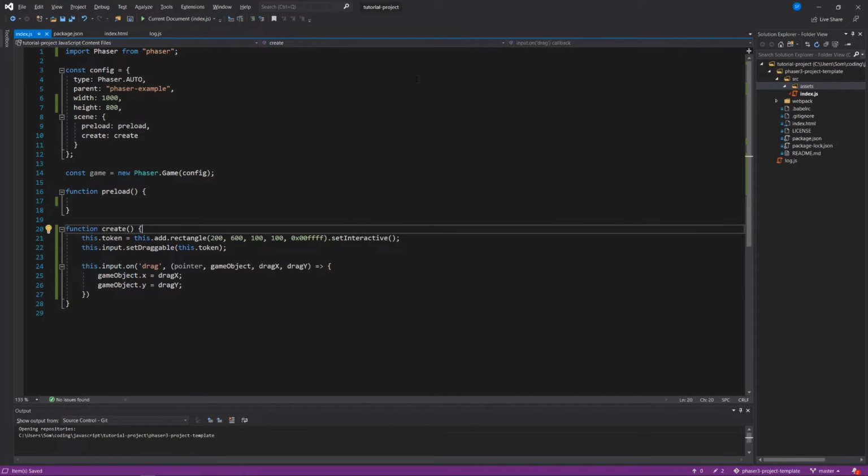All right, save it and start dragging. And now our thing moves around the screen. Cool. That's great. We have a token that moves around the screen, which is awesome.